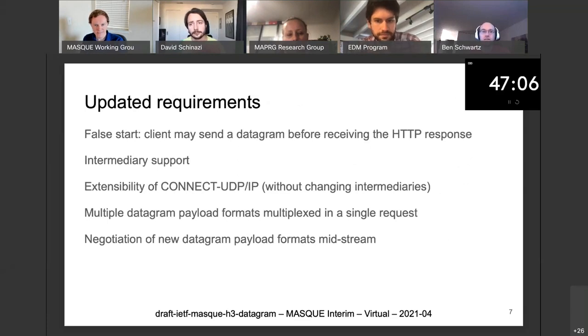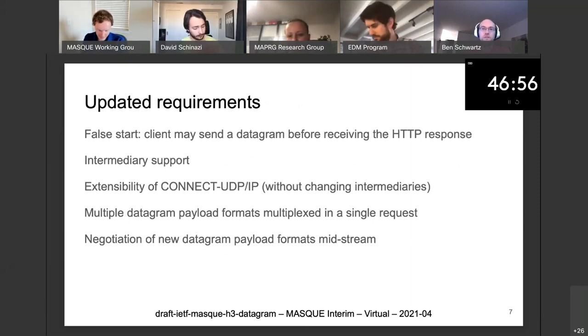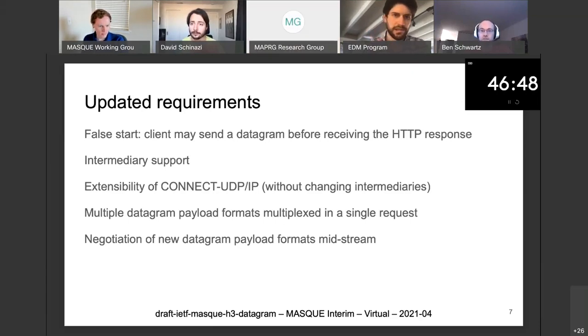So I think that the word negotiate here is possibly generating a little confusion. At least in some of the designs we're talking about here, the payload formats are negotiated once at the top of the request and then instantiated with different parameters midstream. Depending on what you think the word negotiate means, I think of negotiation as the thing that happens at the beginning in the request and response.